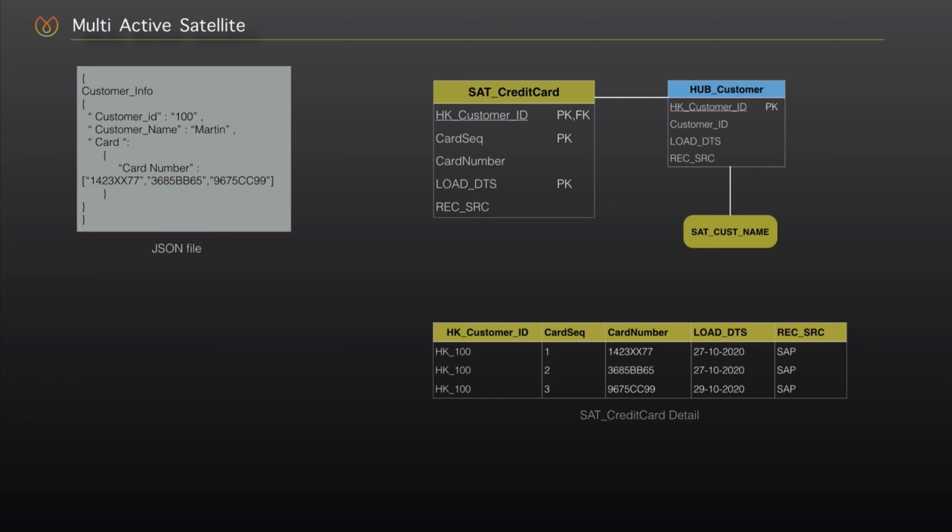Actually, this is a rare case because you don't see records without unique identifiers in relational databases, so they mostly come from denormalized data sources such as JSON or XML files. So in this case, we add an identifier as an ordering attribute which acts as a sequence number to identify the multiple values in a satellite.